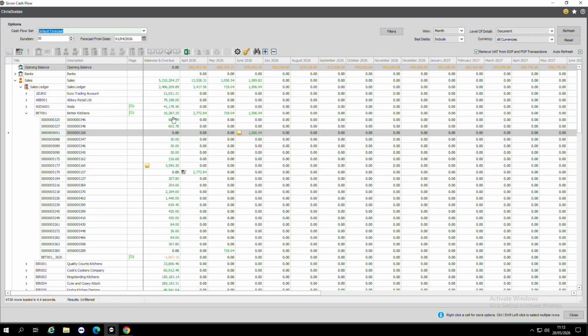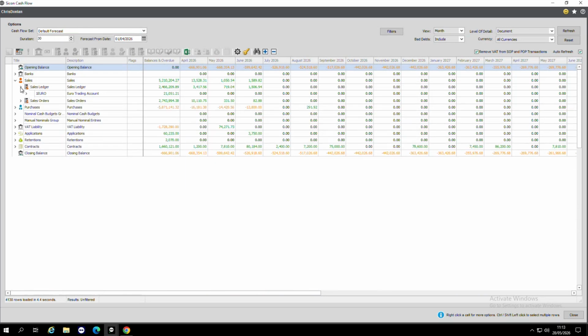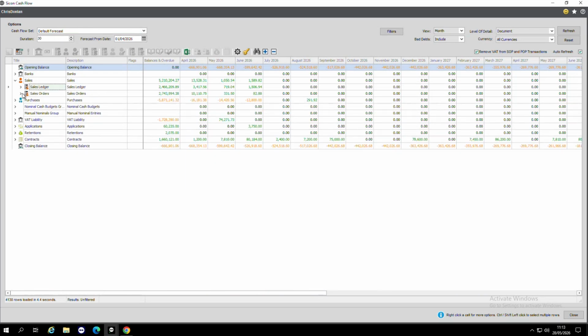And again, as you might appreciate, all these options to cascade the information, look further down, etc., are all relevant and available for the ledgers that you're looking at with me now, or the sales orders, or the purchase ledger and the purchase orders. Okay.